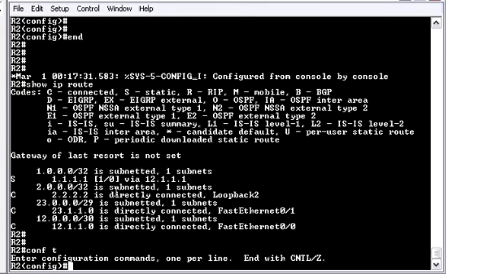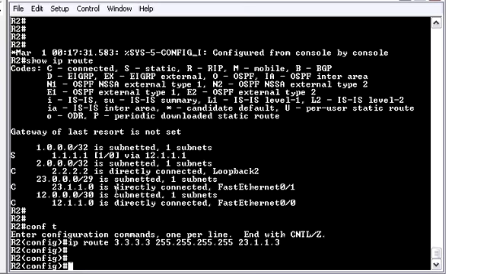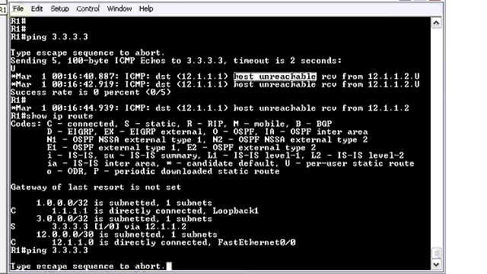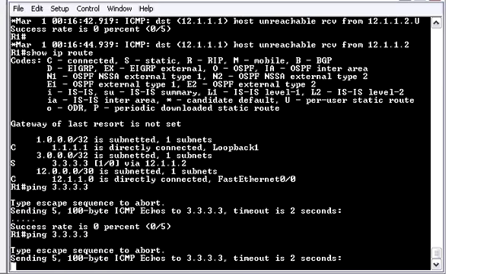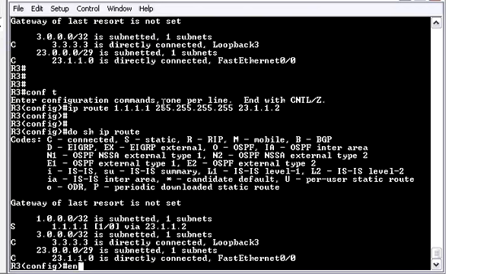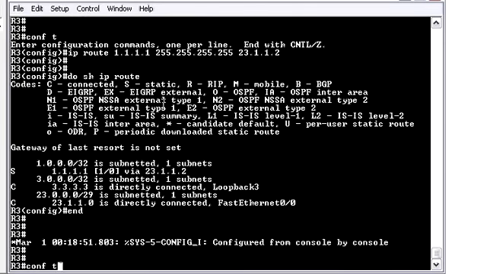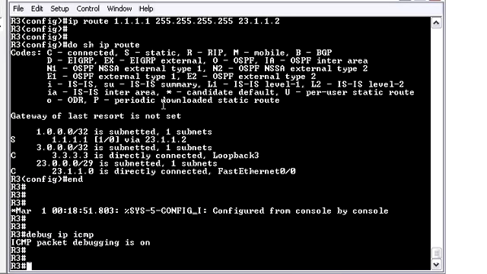Okay, so to solve this problem, we also need to create a route pointing to 23.1.1.3, which is router 3's interface address. Now if I am sending, still I am not getting any unreachable message. We can look into it. This is how you will troubleshoot if you are getting similar kinds of problems in your network.